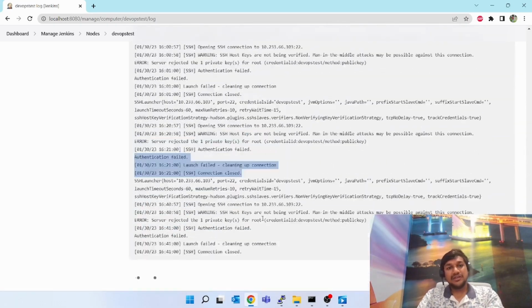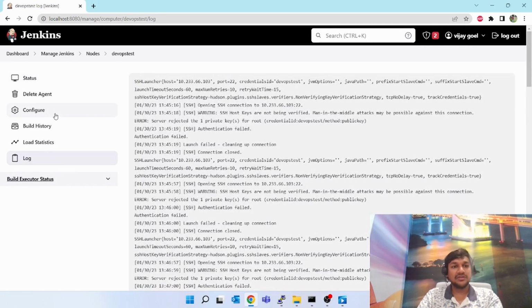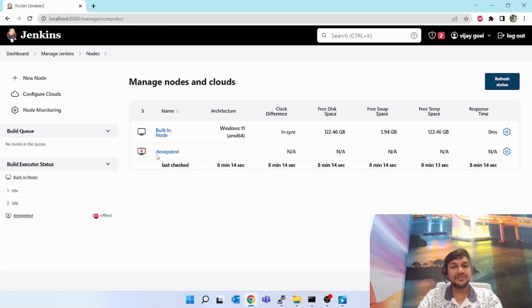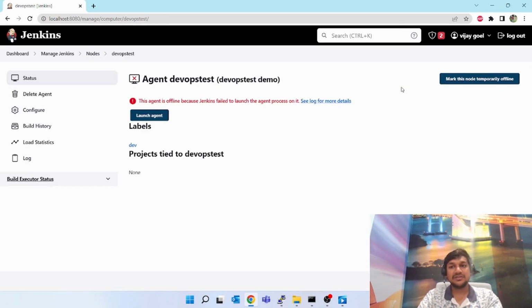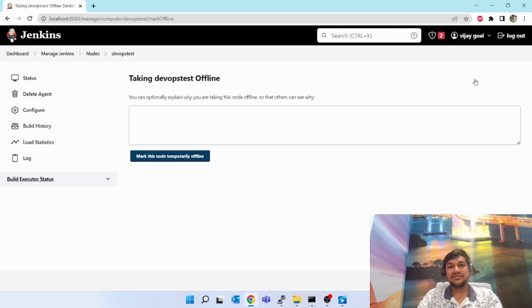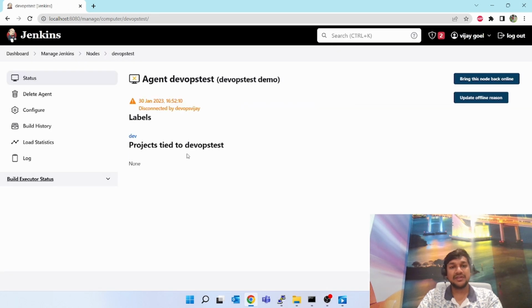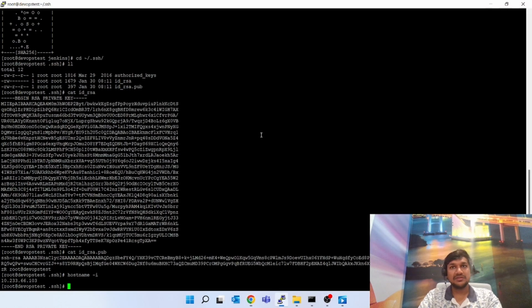So let's click on this nodes. Click on this, mark this node temporary offline. Bring this node back online when you set up the next step. Now let's go to the server which you want to connect as an agent or a slave.